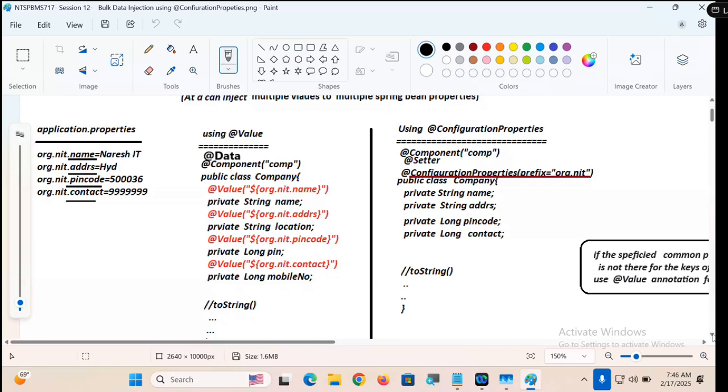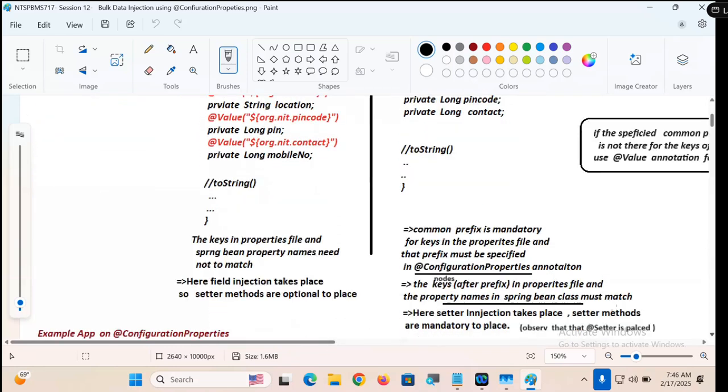Okay. Now here you see this. @Value: the keys in the property file and the Spring Bean property name need not match. Here field injection takes place. So setter methods are optional to place. For visibility purposes, we take setter and getter methods, but originally it performs field injection. For field injection, a setter method is not required, right?